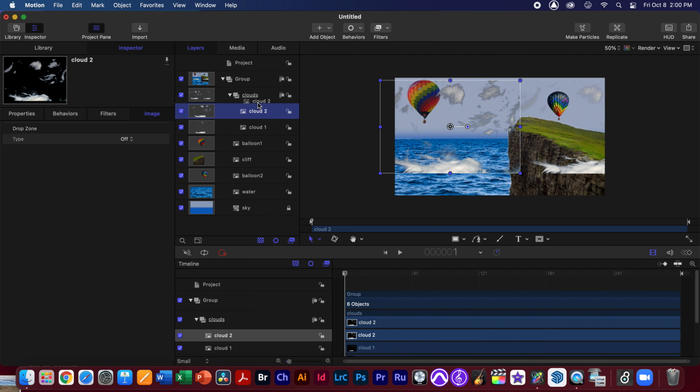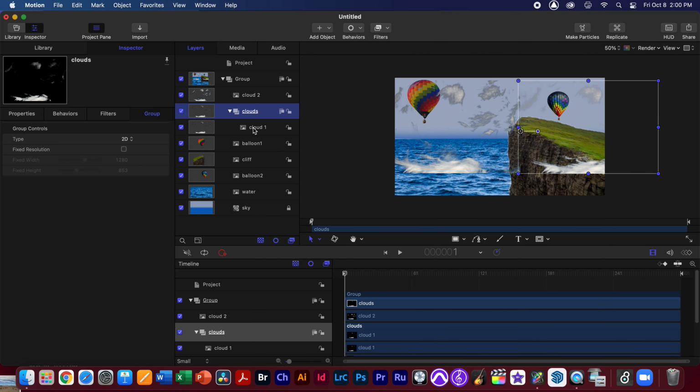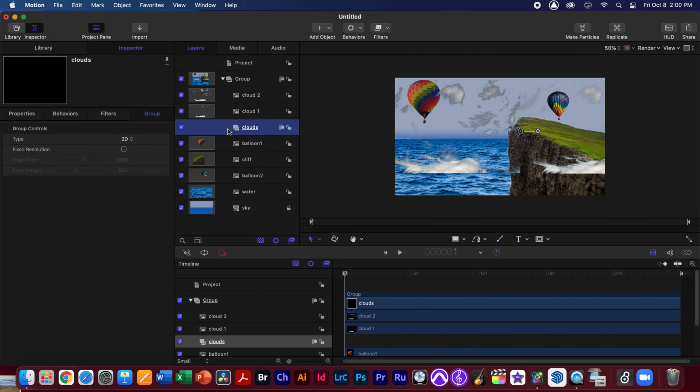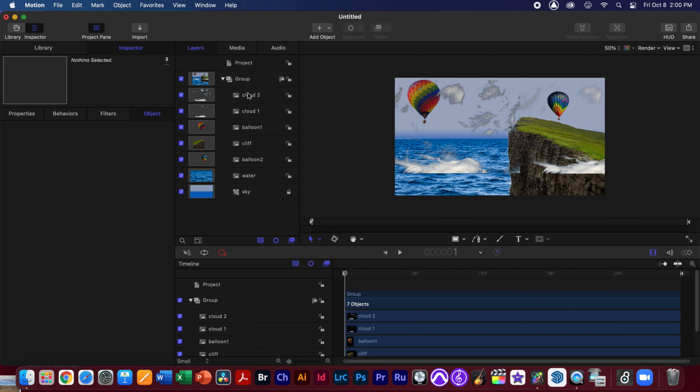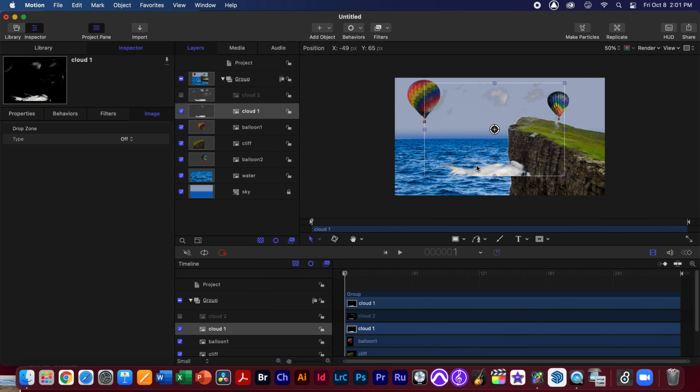I'm going to physically move that cloud layer out of this folder here, and I'm going to move this one out as well. And at this point, this cloud folder, I can delete that. Remember, we're trying to keep things simple. So now I've got a couple clouds. I'm going to turn one off so that I'm only working on one, see what I've got.